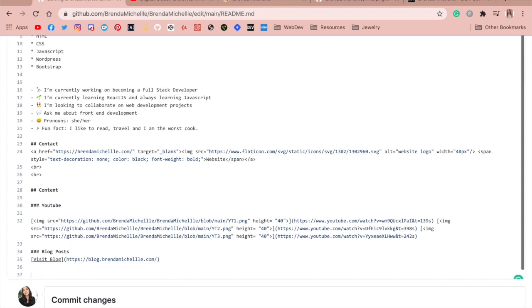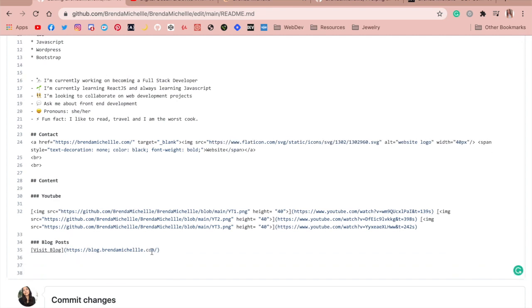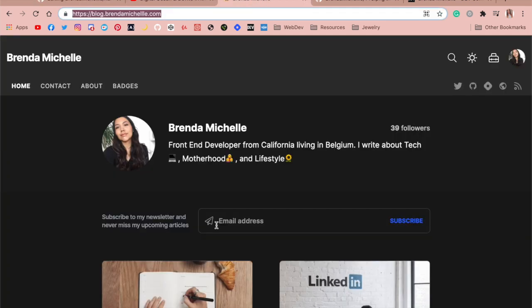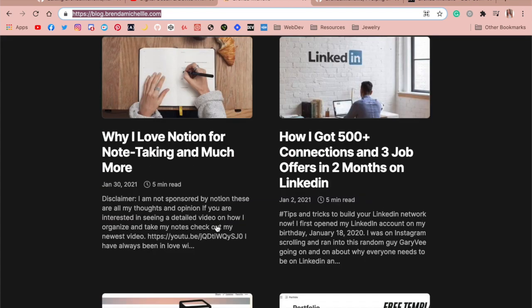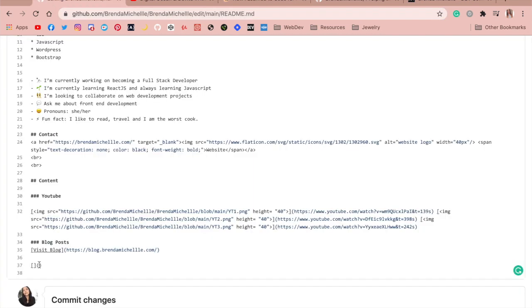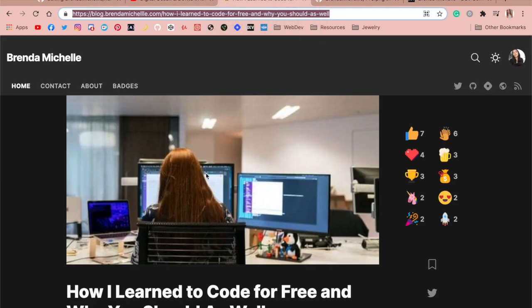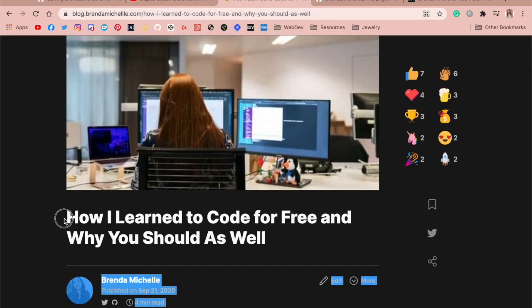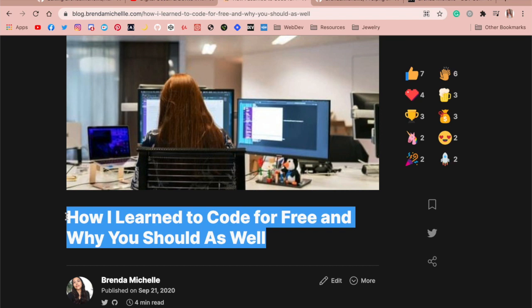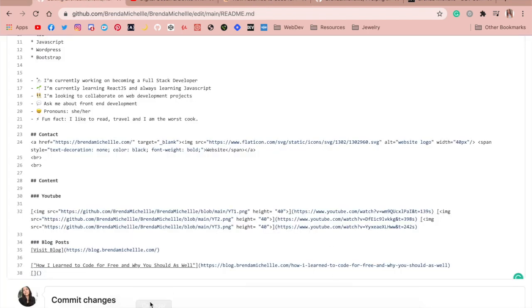And now here I want to actually include my blog posts. I want to include blog posts, of course, that are relevant to coding. Most of my blog posts are. So I'm going to paste the link here, and then I'm going to put the title of the blog post: How I learned to code for free. I'm pretty much just going to repeat this step and add the next two or three blog posts.